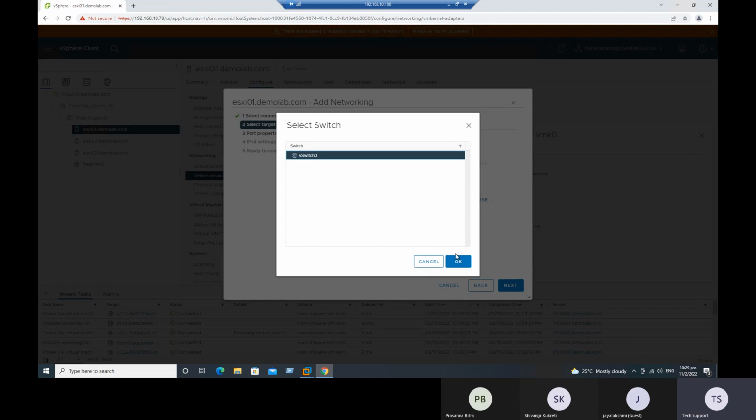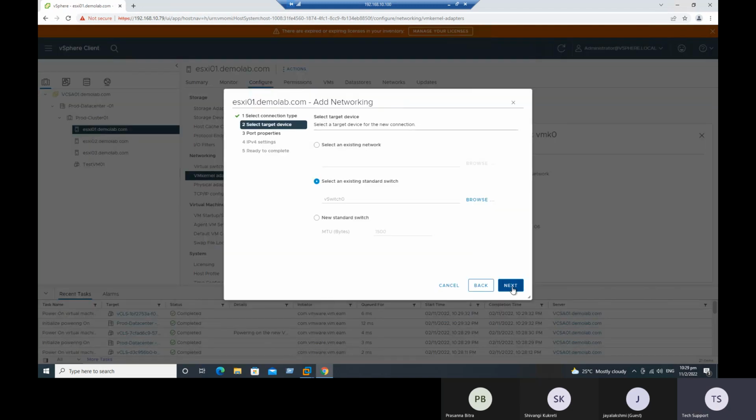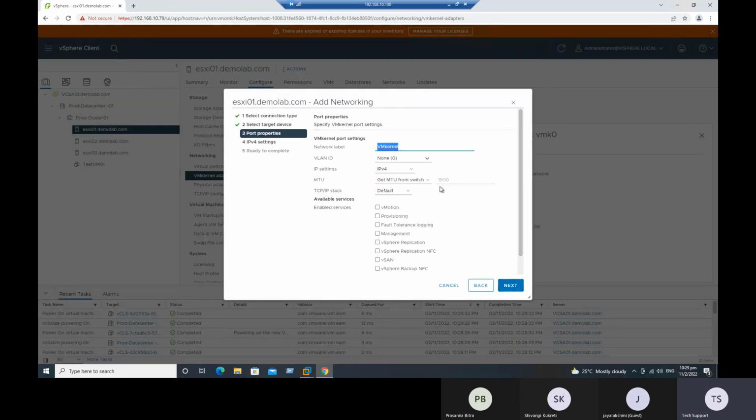Our existing standard switch is vSwitch 0, and now click on next. And the vMkernel port group name, I'm just choosing the name as vMkernel for NFS, for our easy understanding. If you have any VLAN, we need to enter it, or else leave it blank. IP settings is IP version 4, and the MTU you can use the default one.